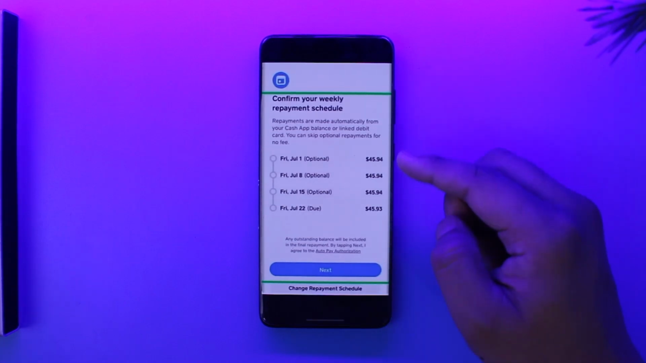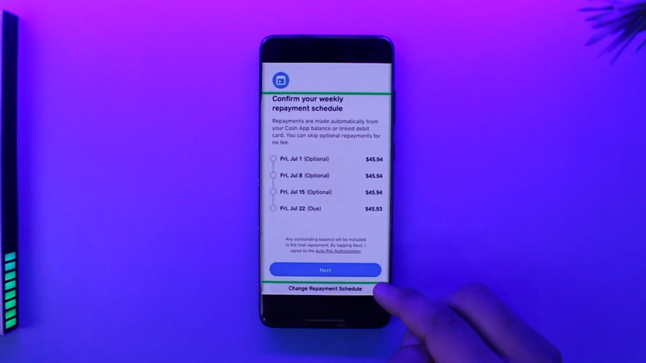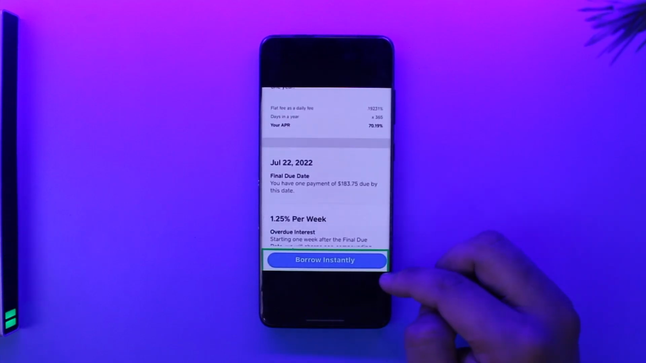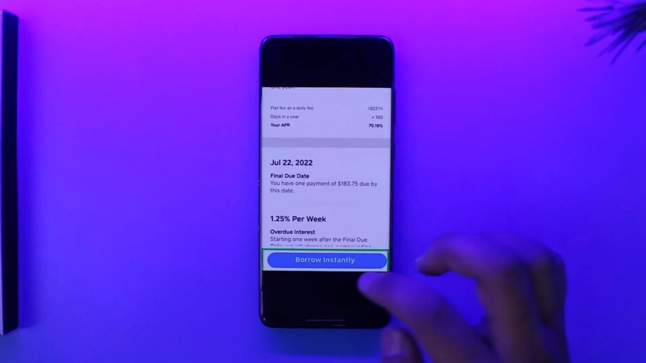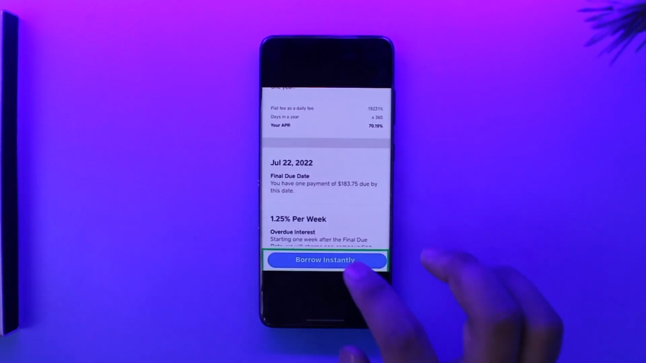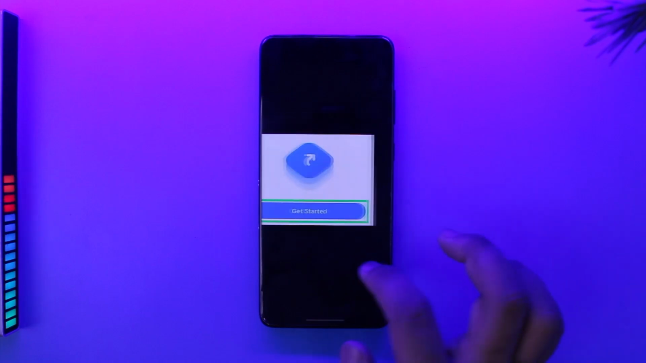Then you can simply confirm your weekly repayment schedule by tapping on the next option here again. Once you've done that, you simply need to tap on the borrow instantly option over here, and once you tap on borrow instantly, you'll be able to borrow money from Cash App. This way you can borrow money from Cash App.